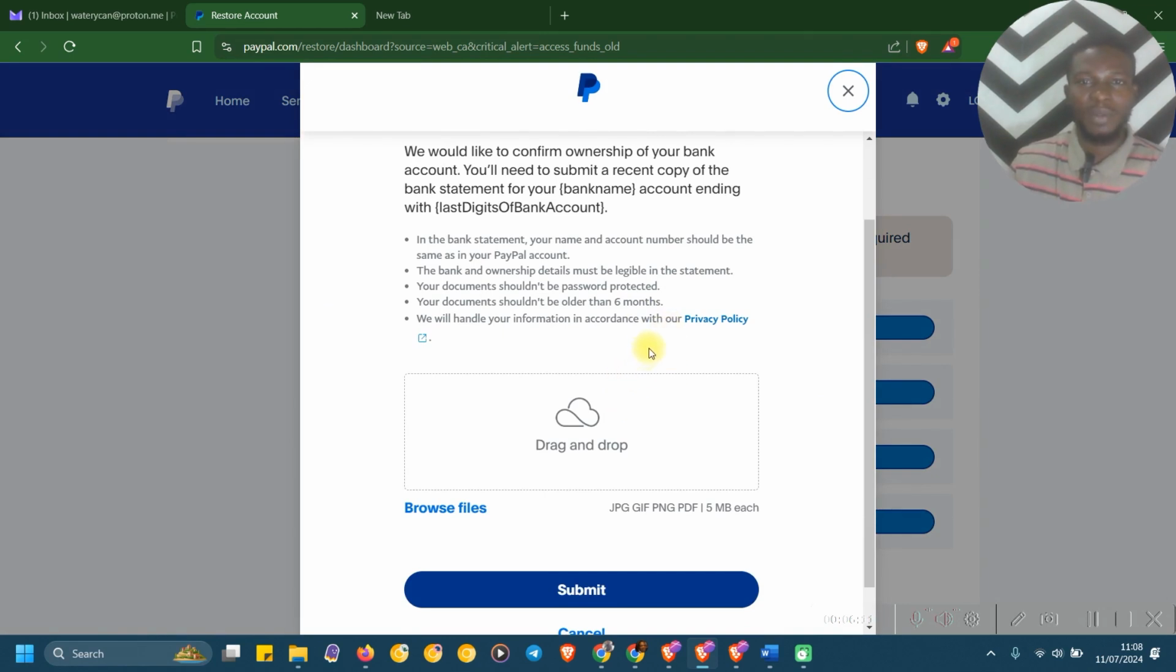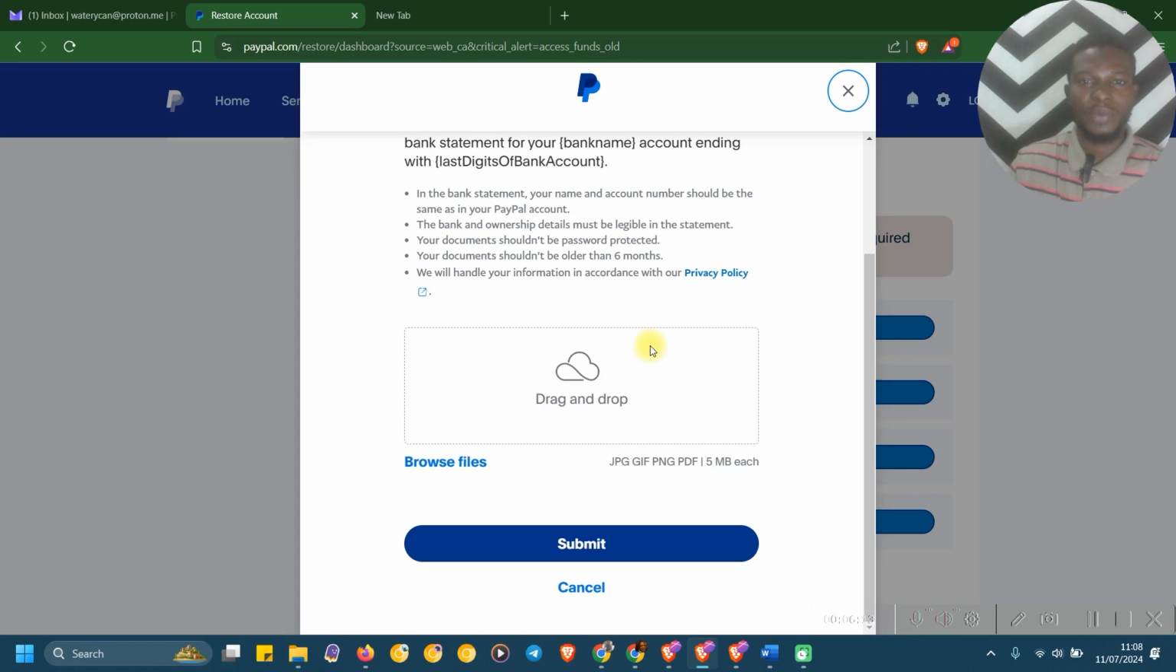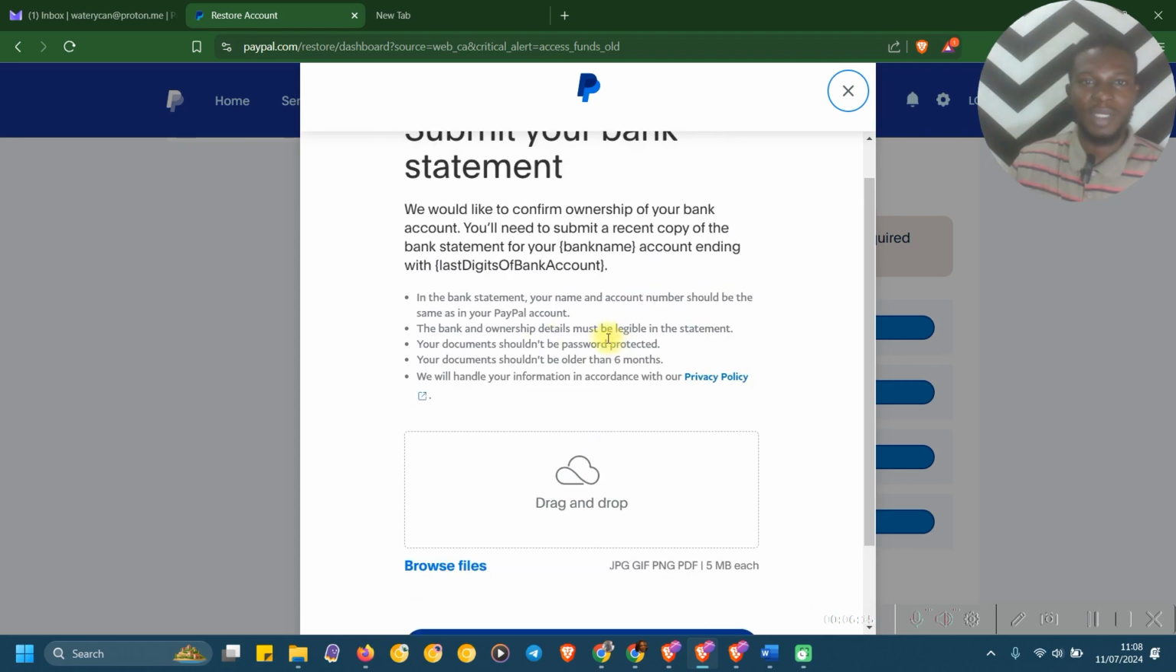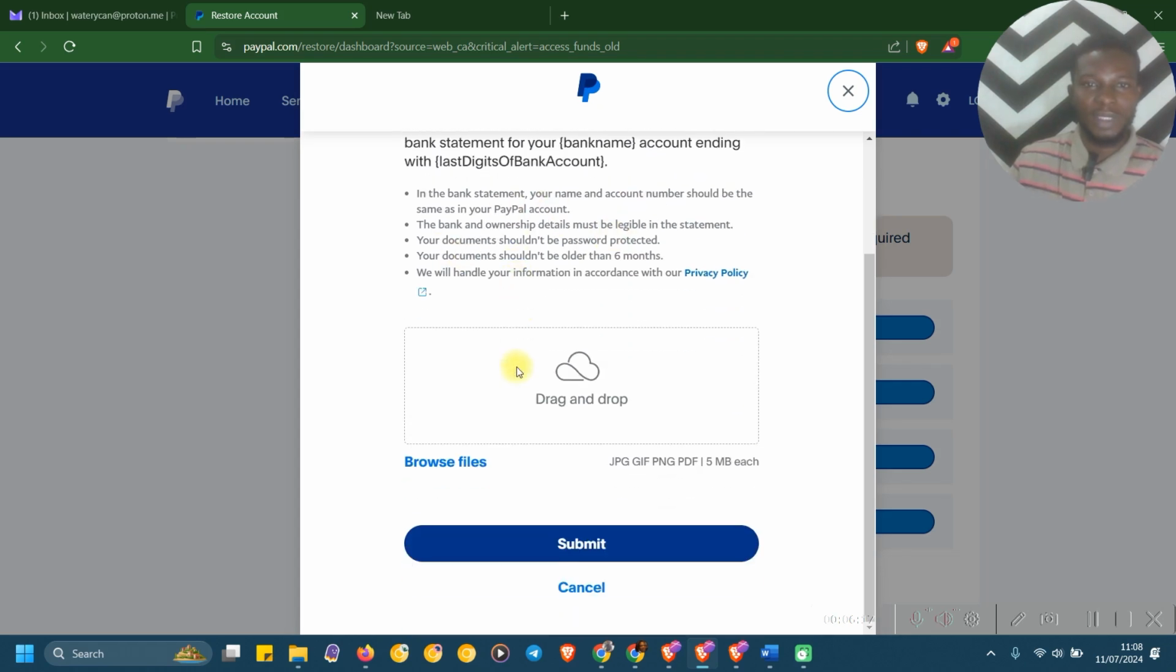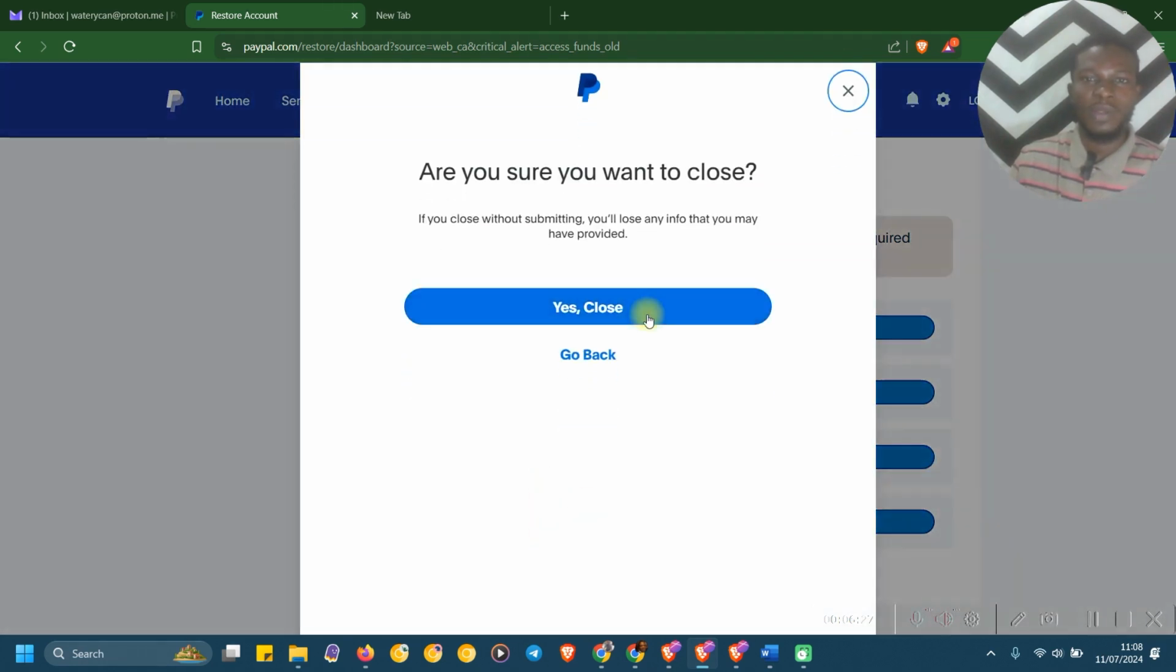If you are using your bank, you can just download your account statement and make sure the bank statement is actually showing your name, the document is not older than 6 months, and it's not password protected. So these are the requirements for the documents people will accept from you. Now on to the last one.